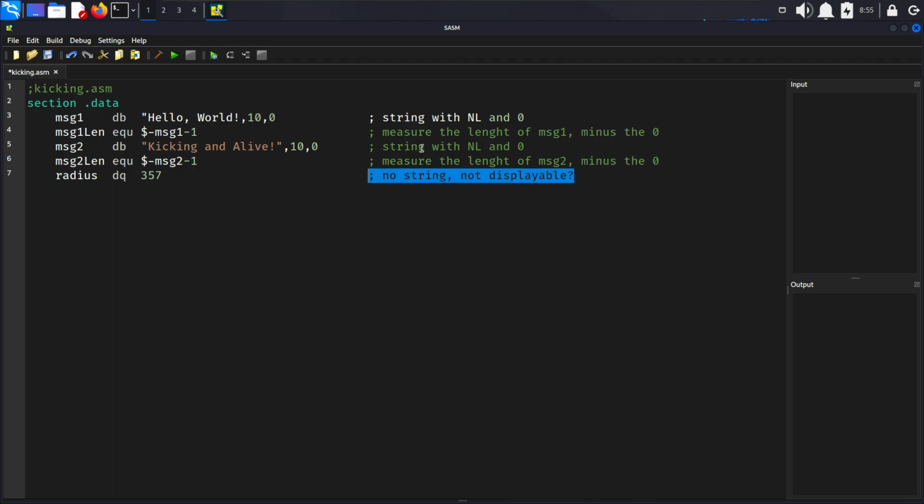Again, we will copy this here, and we will create a pi here, pi dq 3.14. So now our section data is completed.